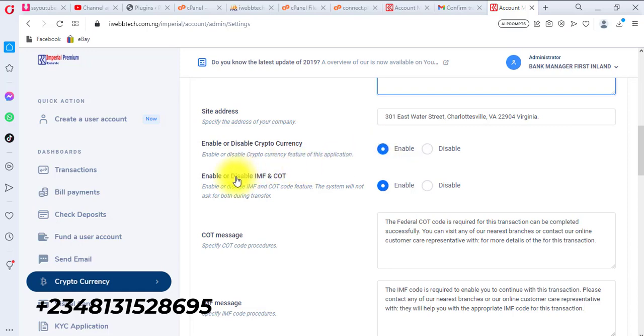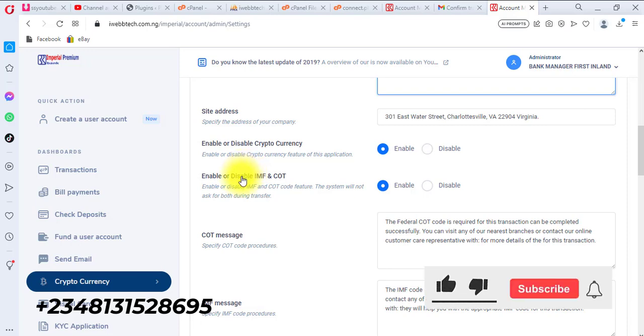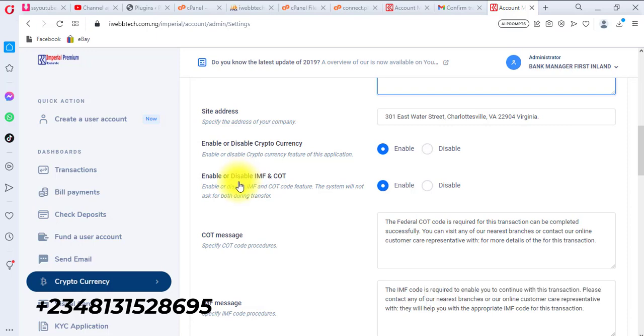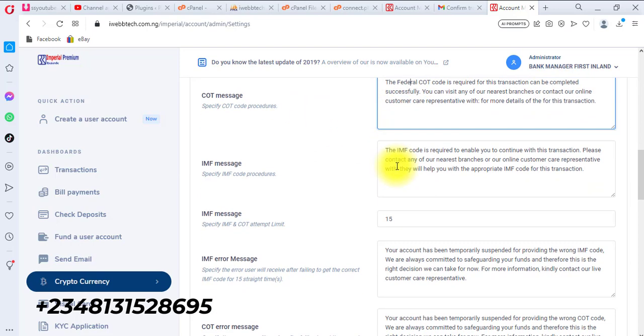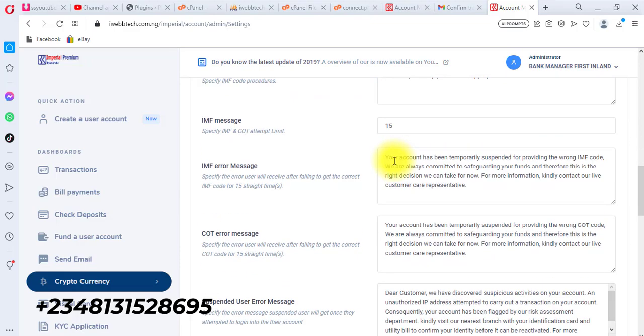Enable or disable IMF and COT. So earlier on you witnessed me use the IMF and then the COT code to complete a transaction. So if that's what you want, you wanna leave it enabled, but if that's not what you want, you pretty much want to disable it as well. This is a COT message. You can also edit the message that you see pop up to the users. Okay, and the same as the IMF also.